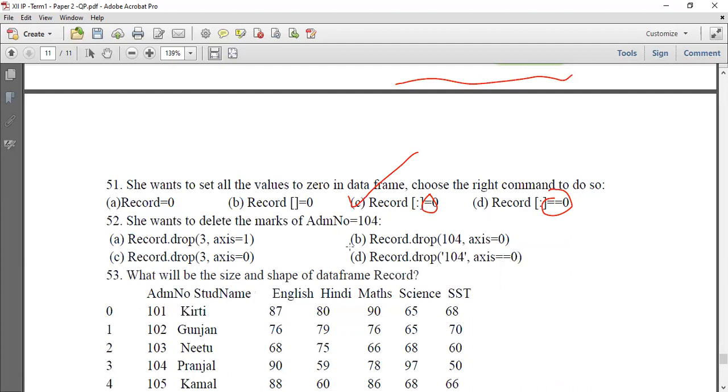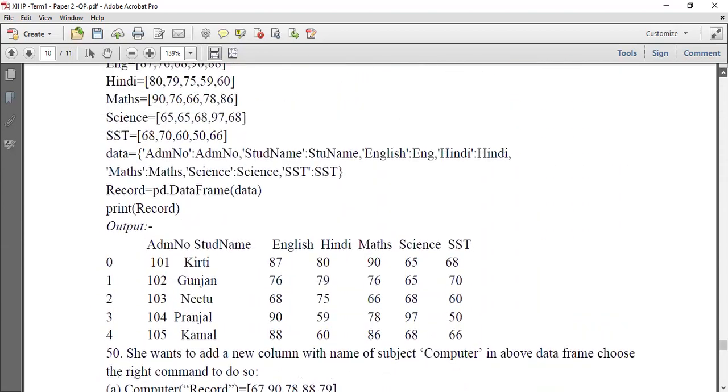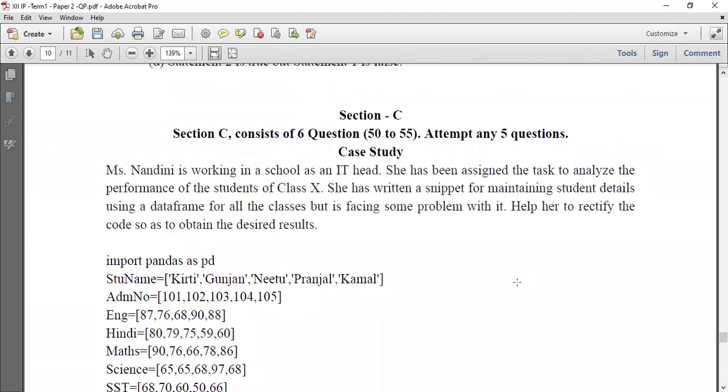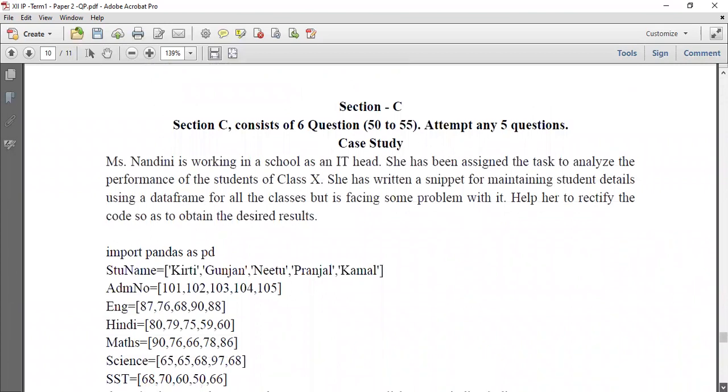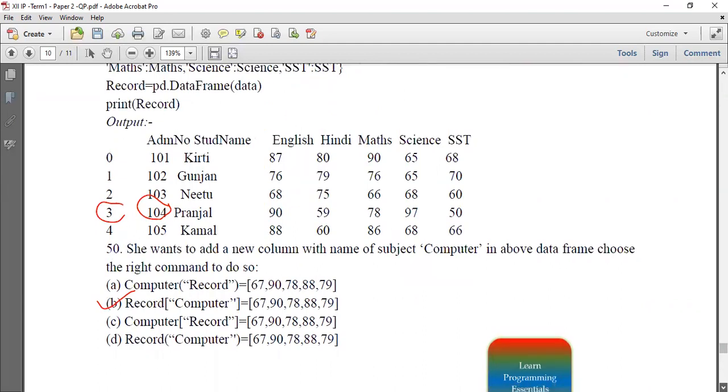To delete the marks of admission number equal to 4. So for admission number equal to 4, what is the option? Admission number is equal to 104, not 4. Admission number equal to 104, okay, it's a column value, but here the index is 3. Based on the index only, we will be able to delete a row.